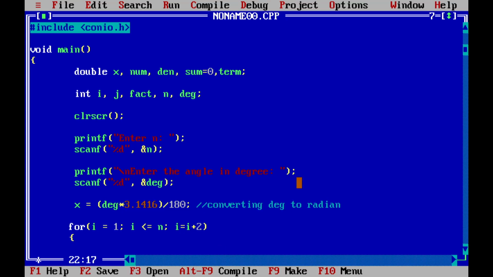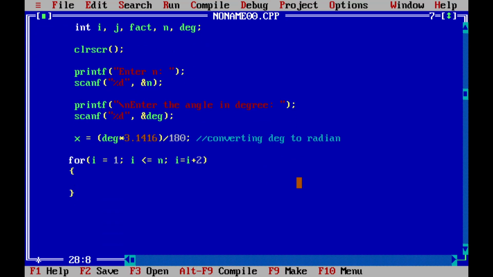Now first thing what I'll do, so here I'll have to make the terms, right? So term will be what, numerator divided by denominator. First I'll calculate factorial for the denominator. So I'll declare fact equal to 1, and I'll apply one loop to calculate this. So for j equal to 1, j is less than equal to n, not n, i. Why i? Because first time i will be 1. So x raised to 1 divided by 1 factorial. So first time we should calculate 1's factorial. Next time i will become 3. So it will calculate 3's factorial. That's why my j is less than equal to i.